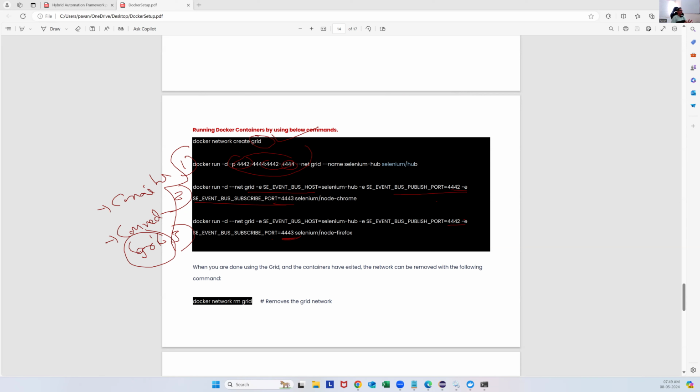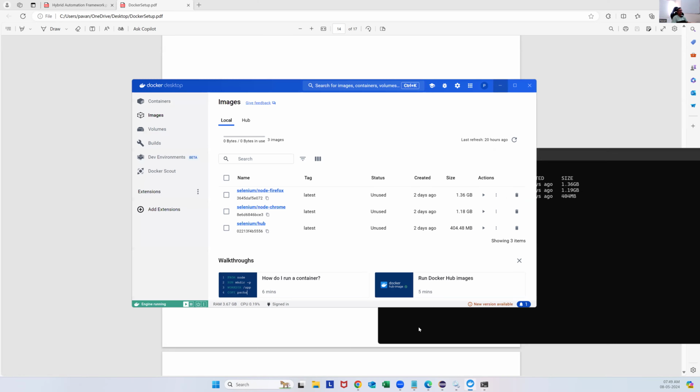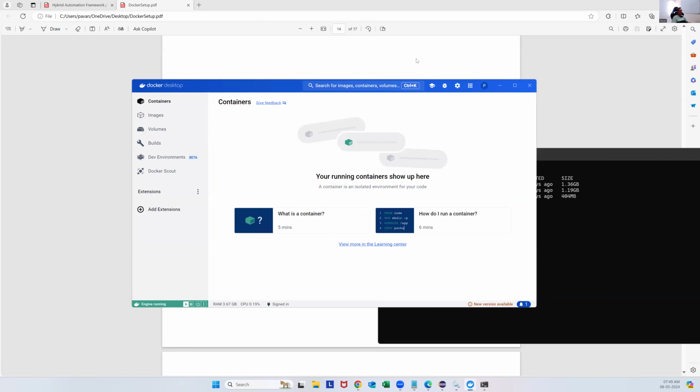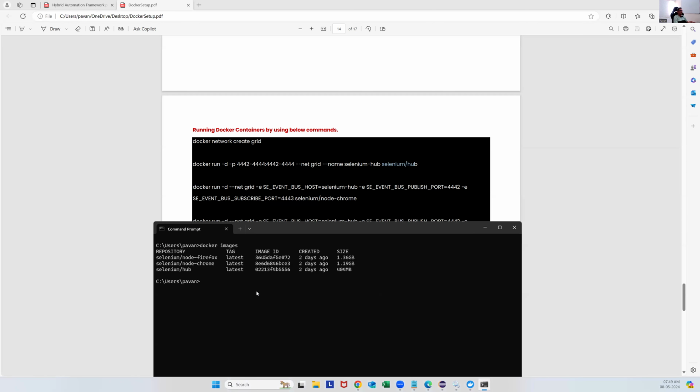So we can create and run the containers by using these commands below. The images are already downloaded. Now we will execute these commands one by one. First I'll go to the command prompt, and we already have images, right? I can say docker images, but I don't have any containers. If I look at docker containers, you don't have anything here. Now let us execute these commands one by one. First, we need to create a network. Before creating containers, we need to create a network because we need to associate all the containers to one single network. So docker network create.